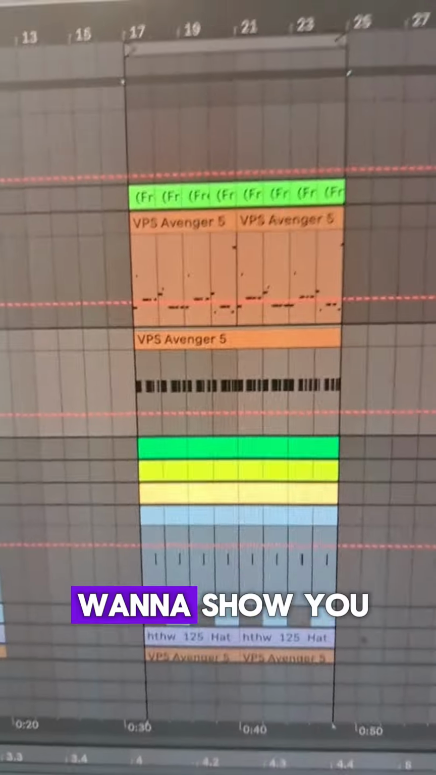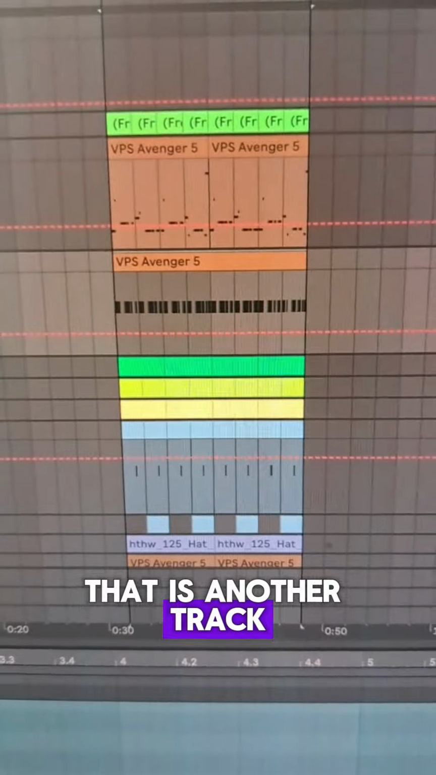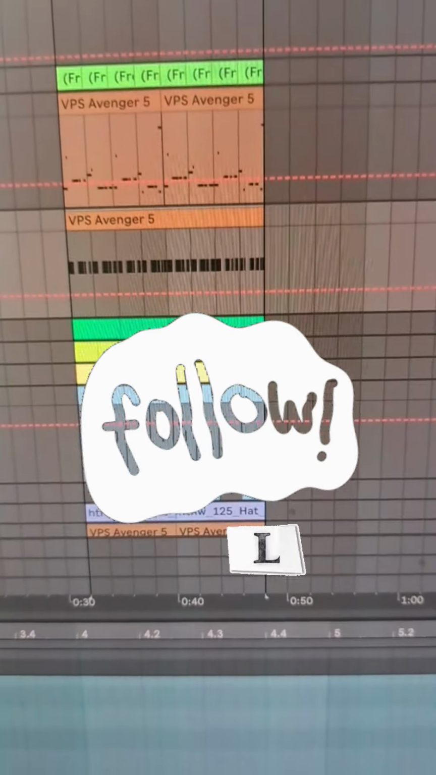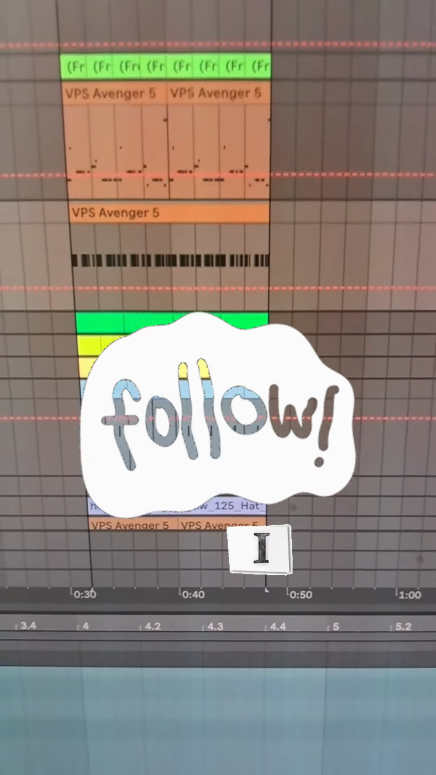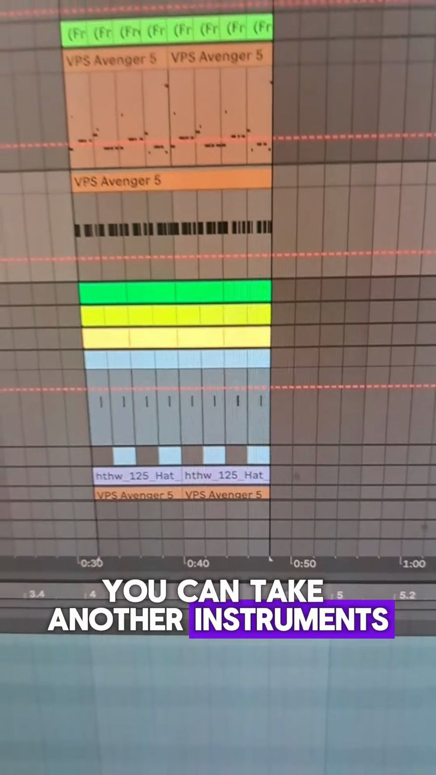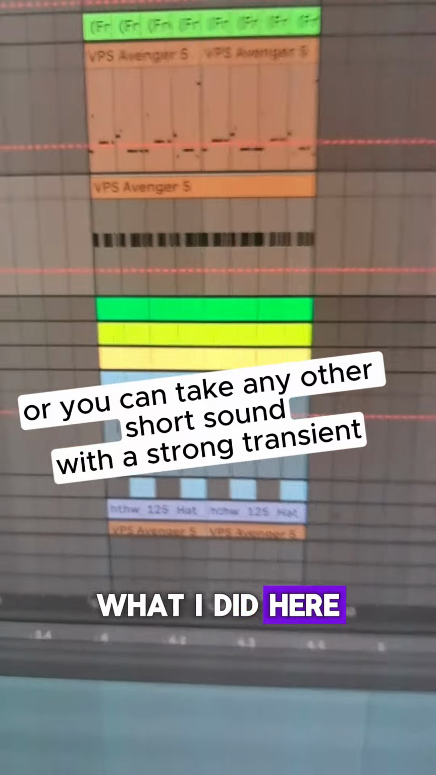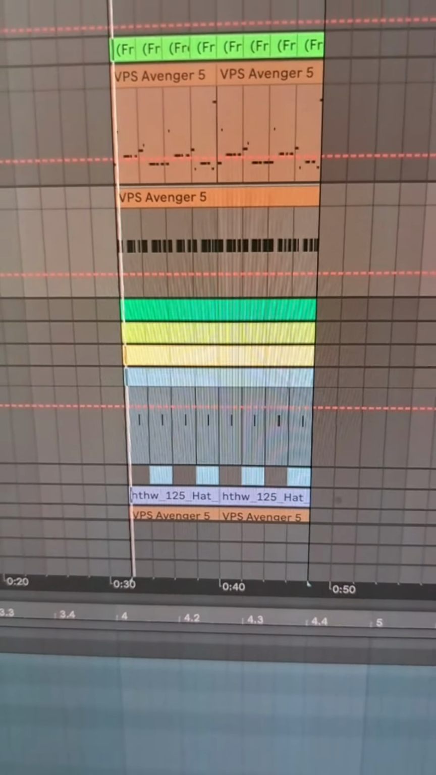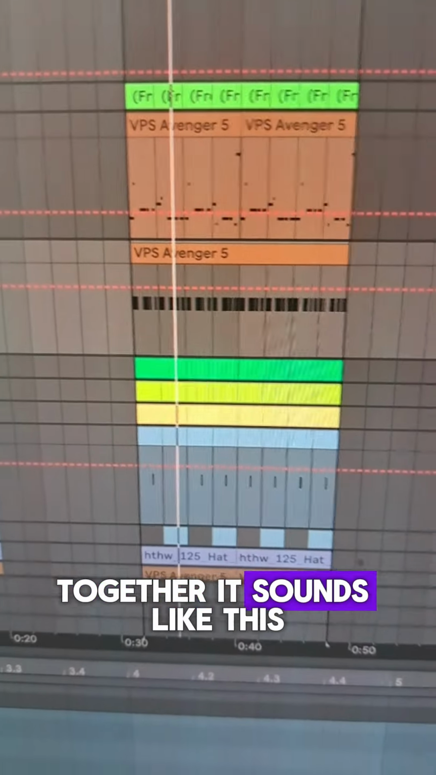The first technique I want to show you, you can make a transient layer that is another track with another instrument which plays the same rhythm like the original track, but it just plays very short notes with a very strong attack. You can take another instrument, or what you can do as well is you can take a drum sound. What I did here, I took a clap sound with a strong transient. You have to make sure that the sound is really short. Together it sounds like this.